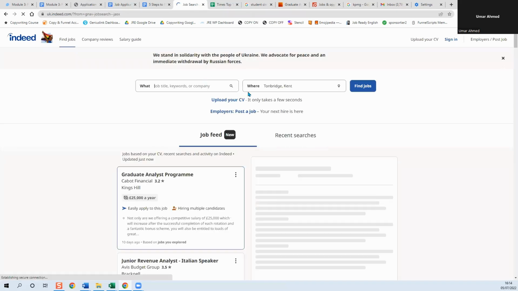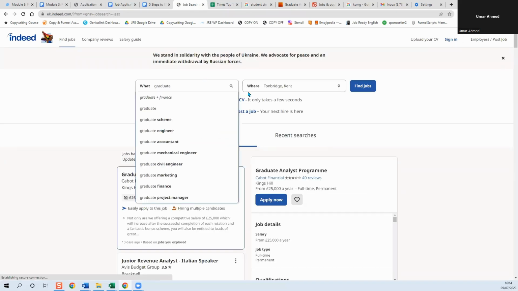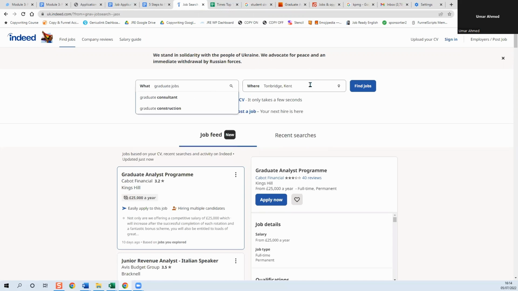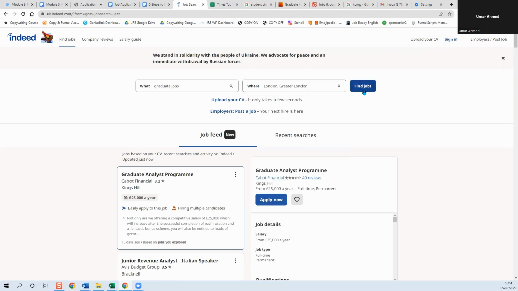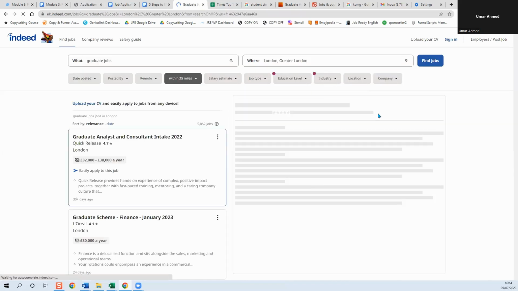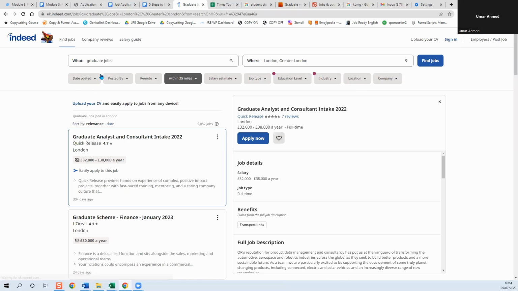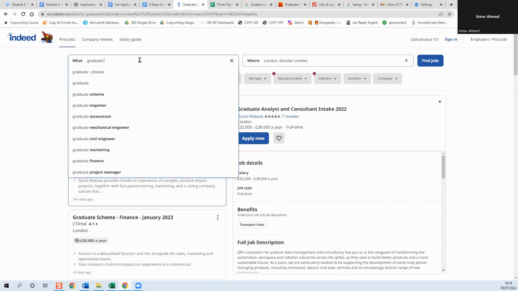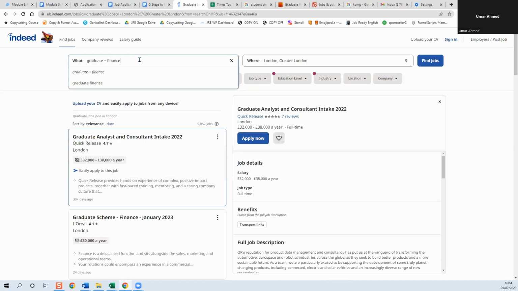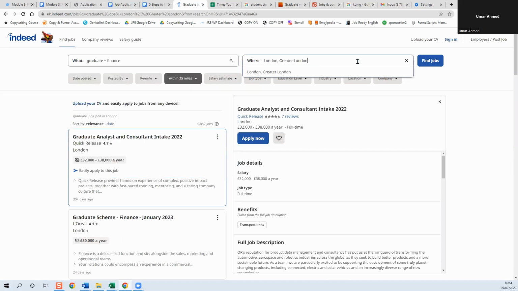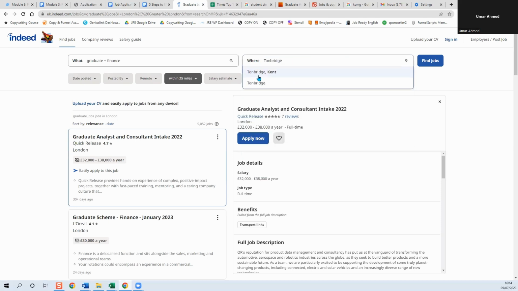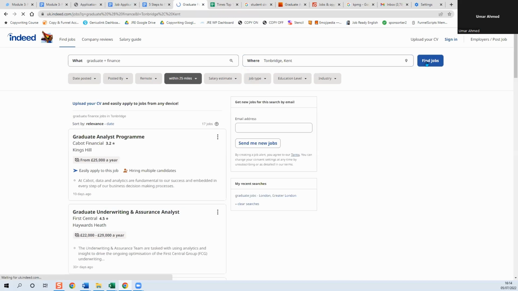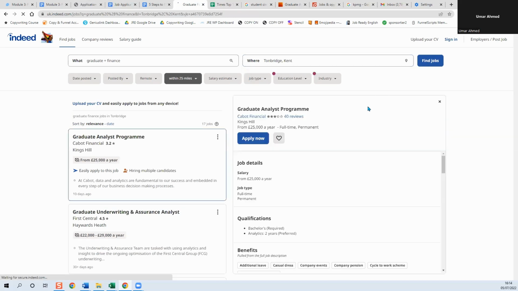So first of all, a lot of people do stuff like this. They'll search for graduate job and say London. Let's see what we come up with. So 5,052 jobs. Okay, that's not particularly helpful. So we always want to be as refined with our search as possible. So graduate plus finance, and we want it in our general location. We're based in Tunbridge. Find jobs. So 5,000 becomes 17.